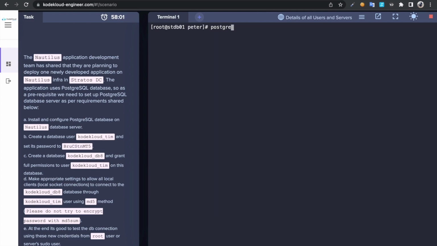Then do PostgreSQL setup initdb. So this one is going to initiate PostgreSQL DB. So it's been initialized. Start the service, systemctl start PostgreSQL.